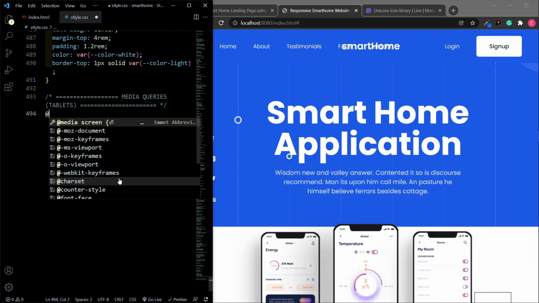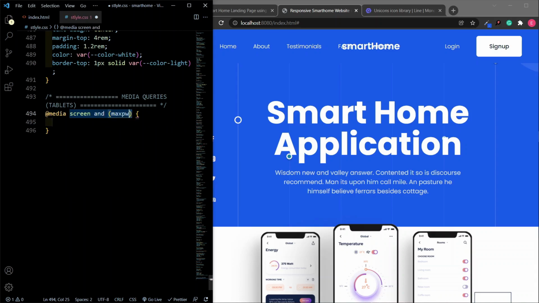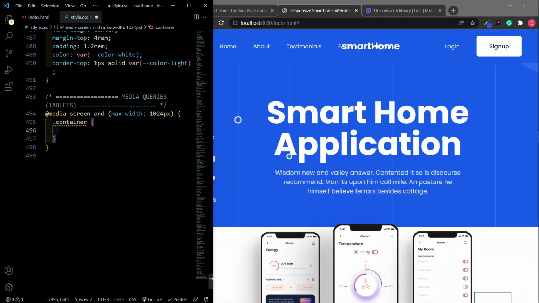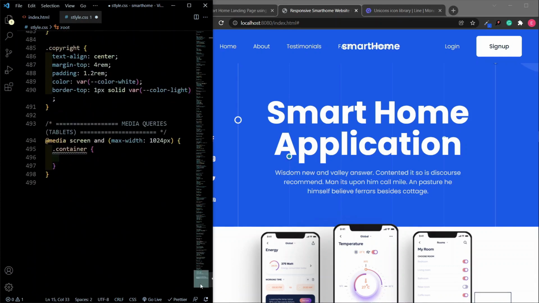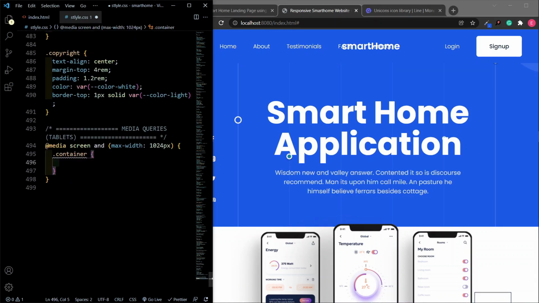So right here I'm going to do @media screen and max-width 1024 pixels. That is the size of an iPad Pro, so that should be the size of a big tablet. We want to have these styles. First of all, I'm going to change the width of our container. Remember we had a variable for the width of our container for tablets, so we are going to use this variable. That is 90%. So the general container class here is going to have the container width for tablets.